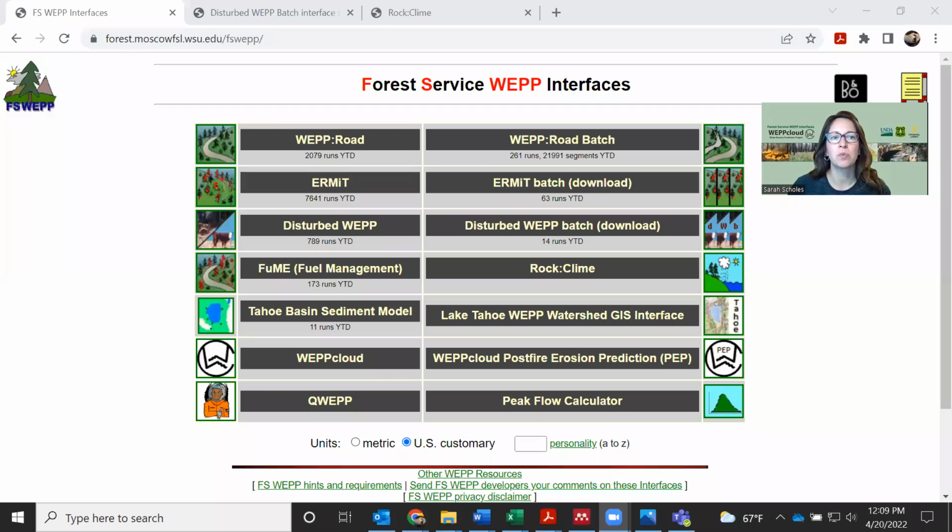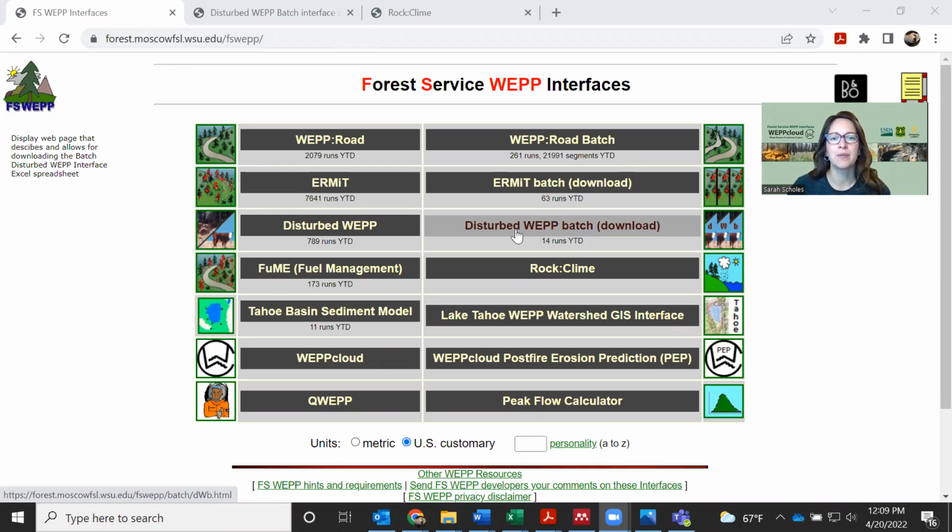Let me share my screen here. And the first place we need to navigate to is the Forest Service WEPP interfaces at forest.moscowfsl.wsu.edu. And there are two links on this page that we're going to use, this Disturbed WEPP Batch link.